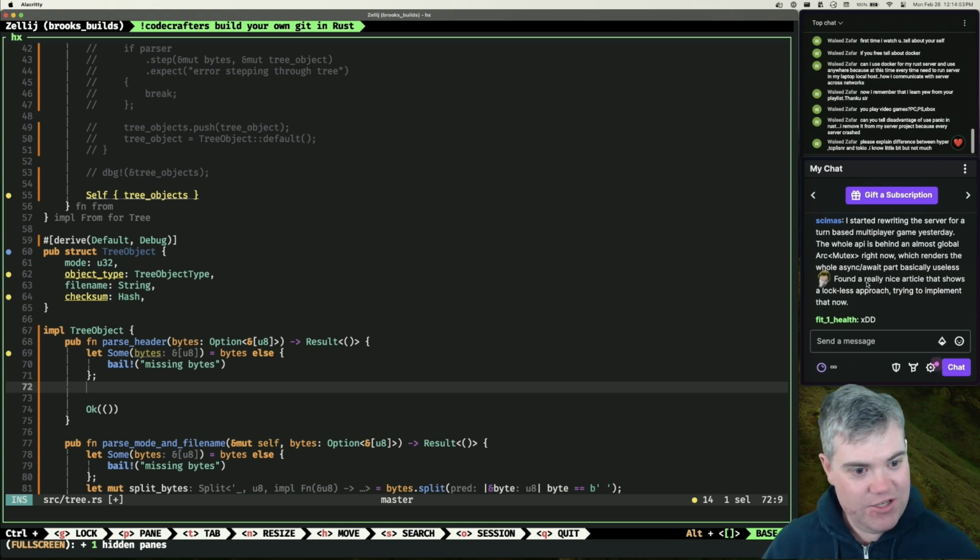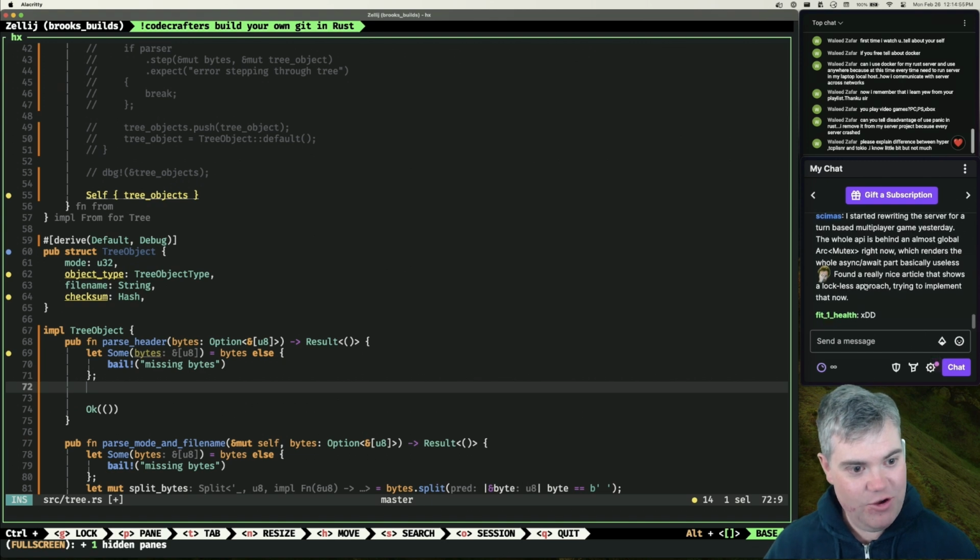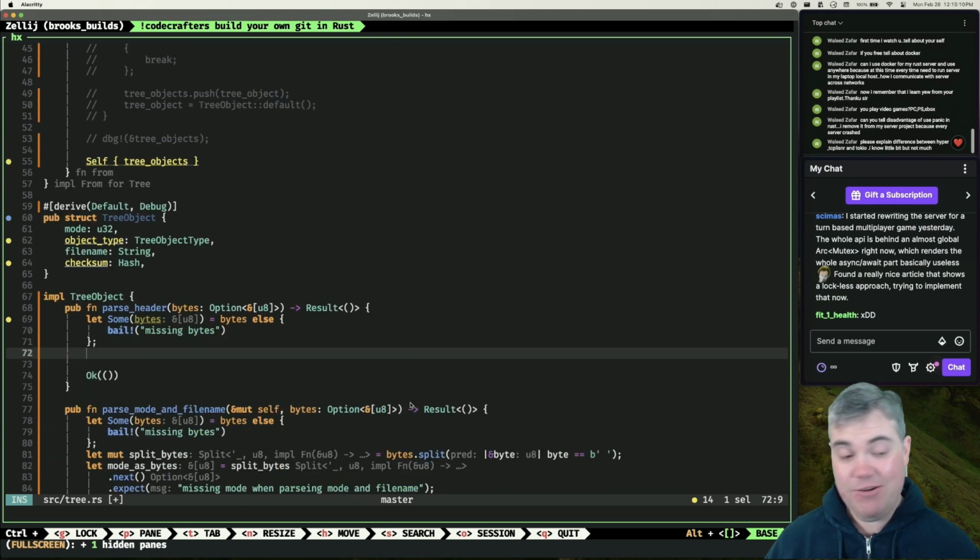You started rewriting the server for a turn-based multiplayer game yesterday. The whole API is behind an almost global Arc Mutex right now, which renders the whole async await part basically useless. Found a really nice article that shows a lock-less approach, trying to implement that now. Good luck with that. Hopefully you're able to get it, because that'll be a pretty huge update.